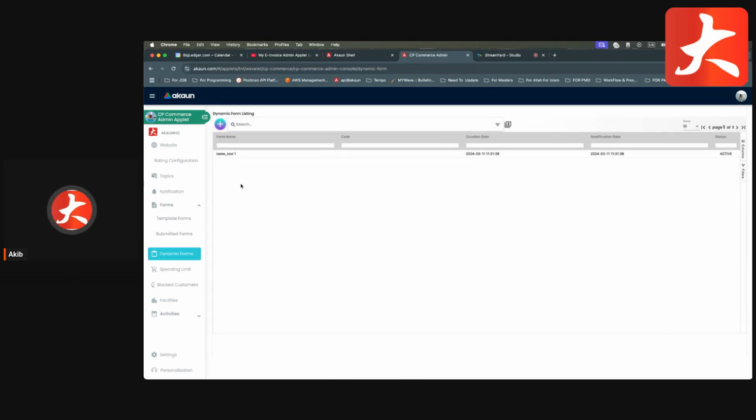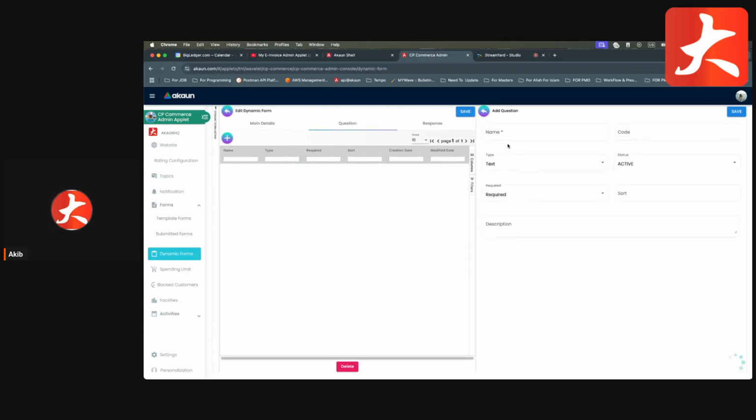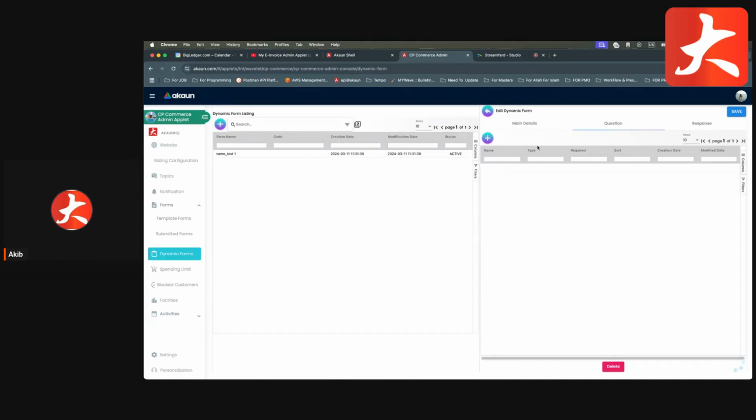Then we have the dynamic form. Dynamic form is similar to Google Forms. Here you can create as many forms as you want, and each form can have multiple types of questions with multiple types of fields like text, paragraph, date, multiple choice, drop down, attachment. So it's similar to Google Forms. Here you can sort which question needs to be first in the form, and which is required, which is not required. That kind of thing you can add in the question for dynamic form. For each form, you are able to see the response of the user in the response tab.